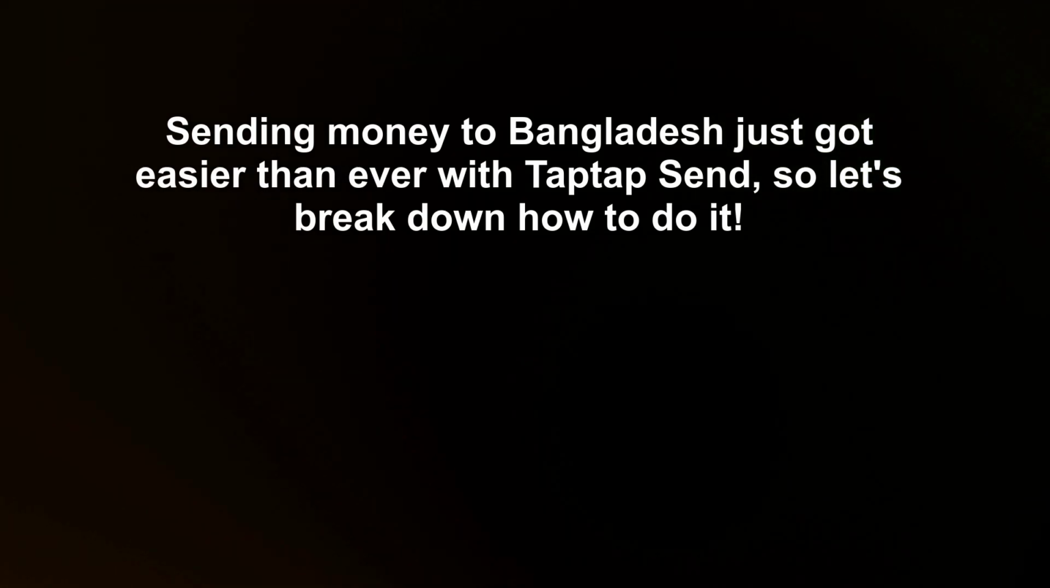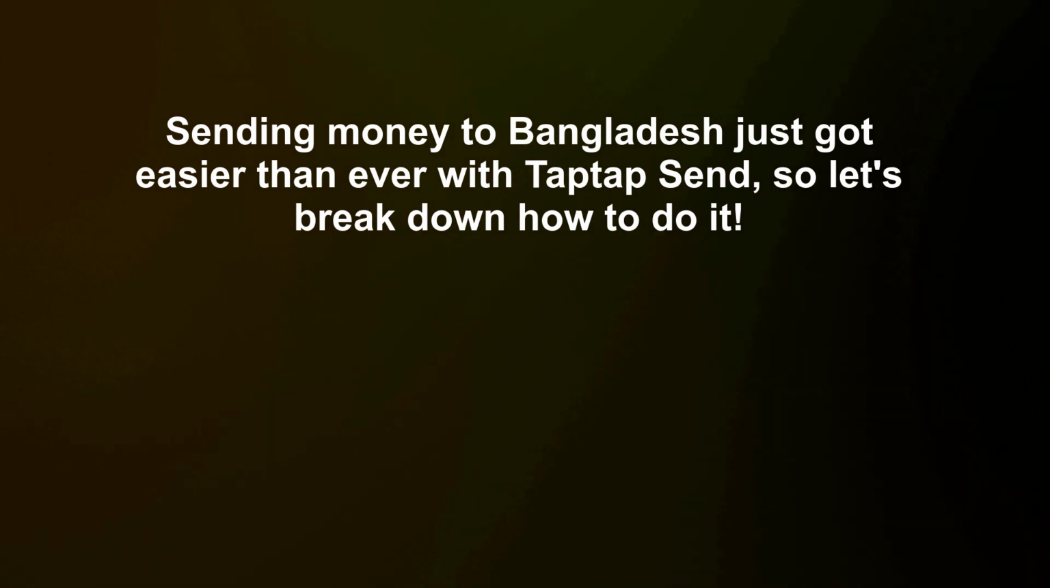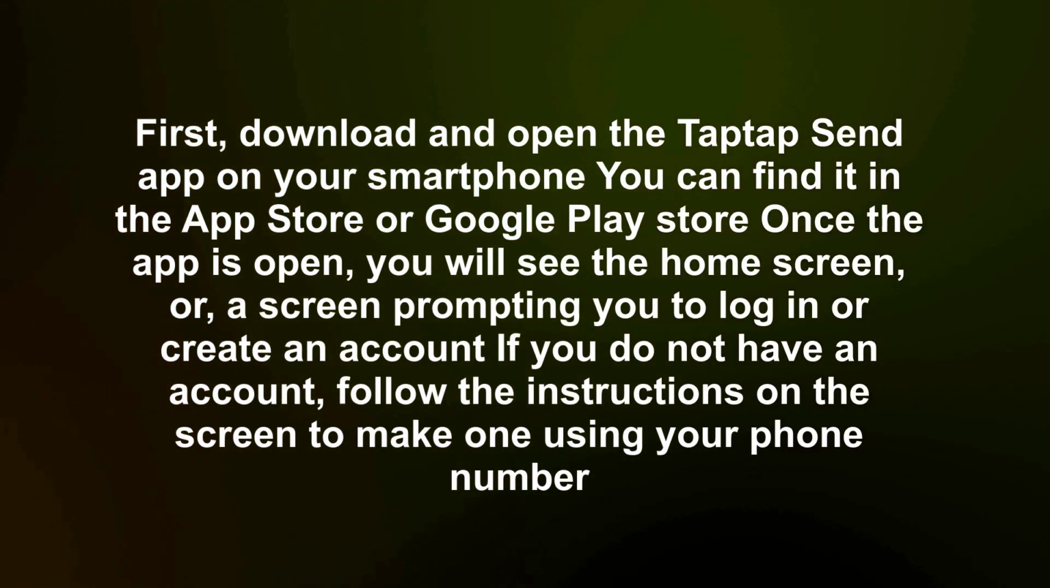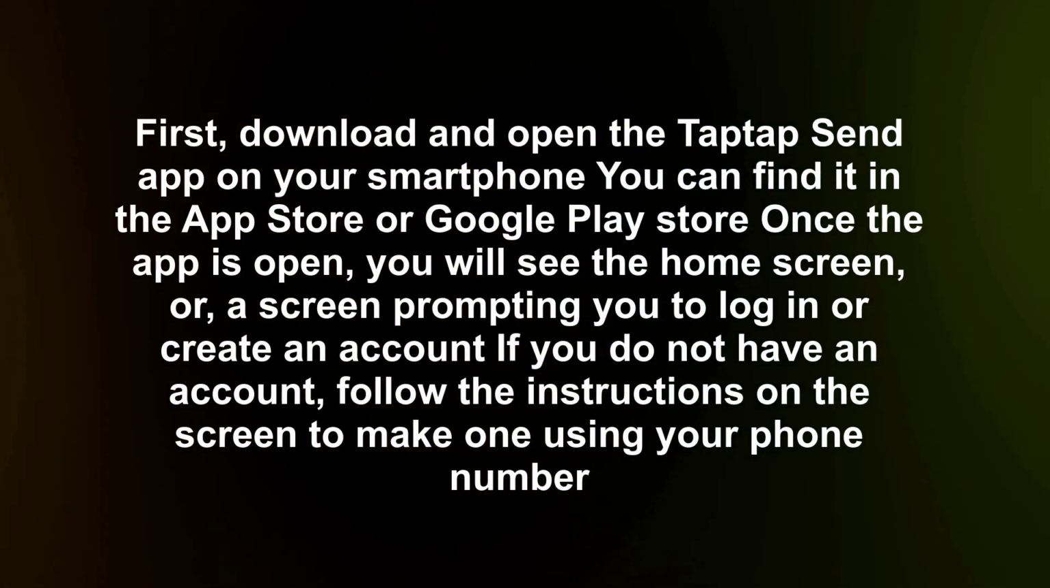Sending money to Bangladesh just got easier than ever with Taptap Send, so let's break down how to do it. First, download and open the Taptap Send app on your smartphone. You can find it in the App Store or Google Play Store.